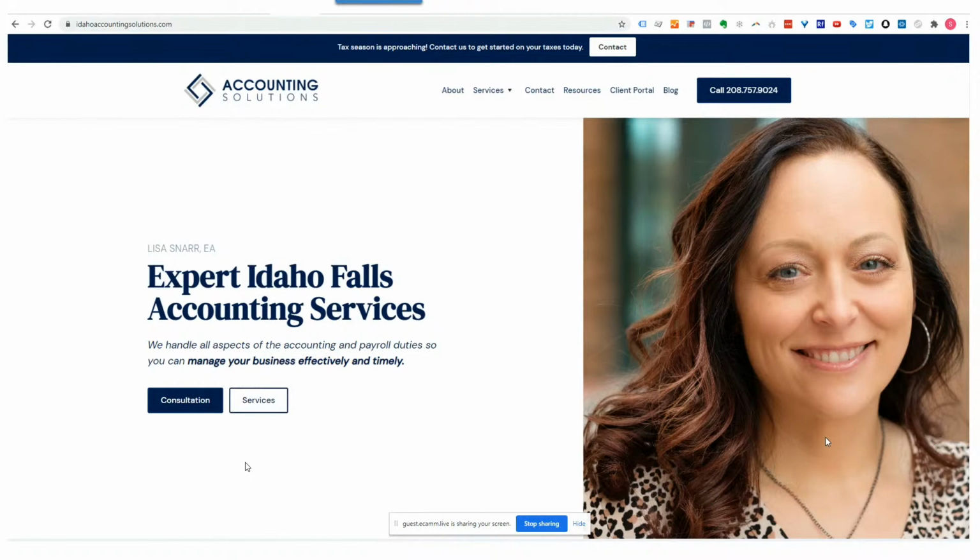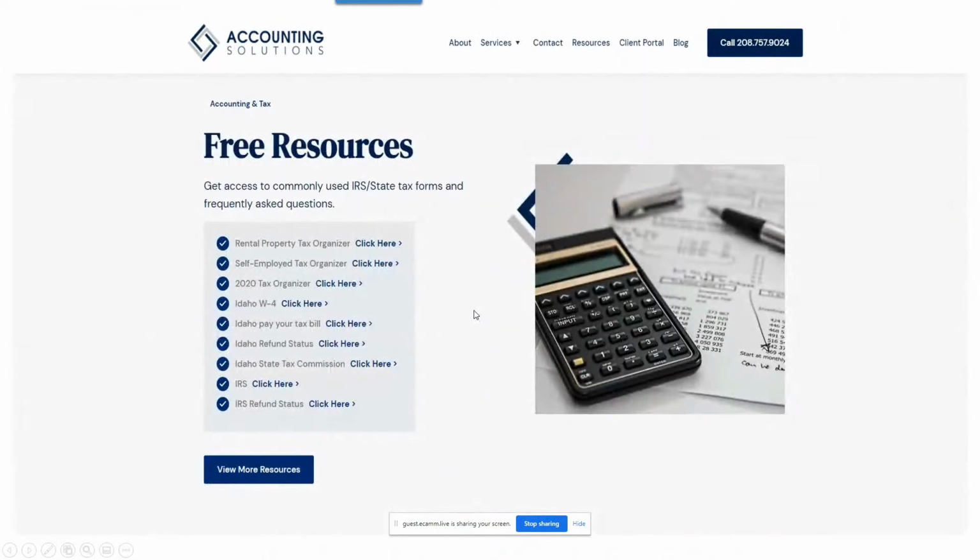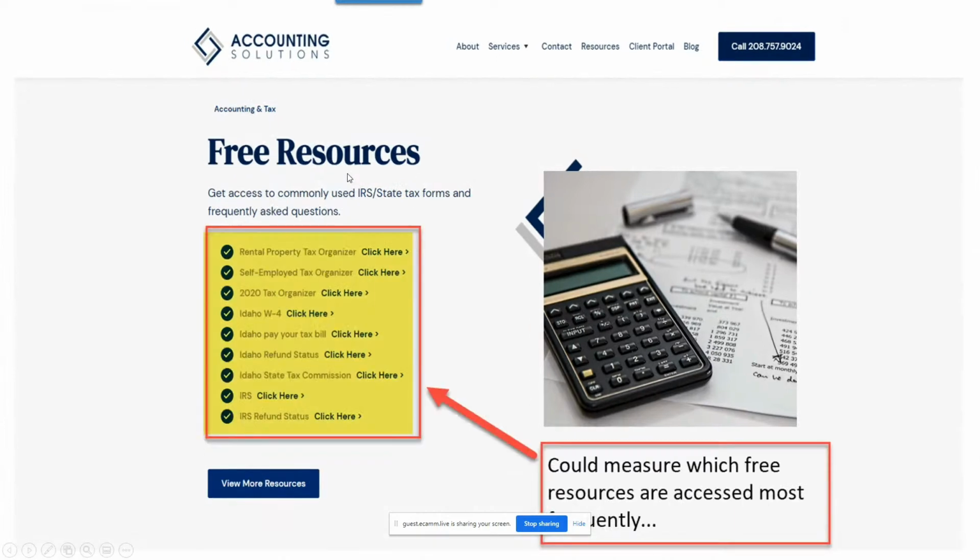So again, one of the things that they could be tracking is how many people go down to consultation and services, how many people track here. This is very similar to some of the other areas. But a thing that I think would be really useful for them to track would be how many people are coming to the free resources section and clicking these various spreadsheets and organizers and so forth here. So this will be quite useful for them to track and measure so they can get an idea about what kind of resources are of value to their target audience.